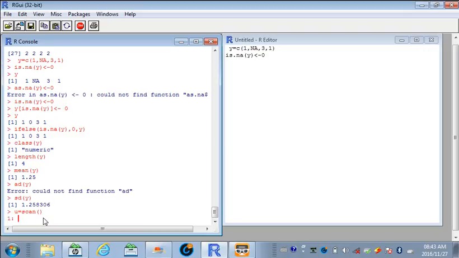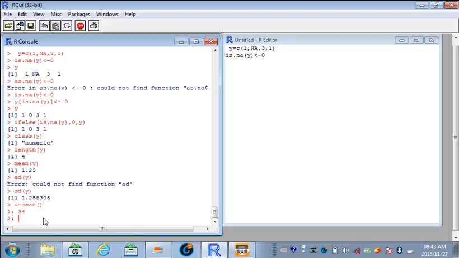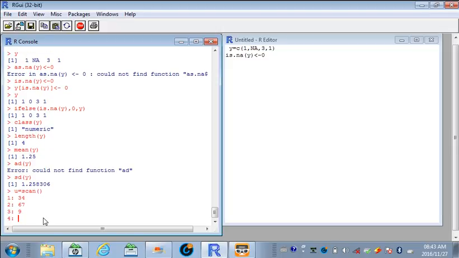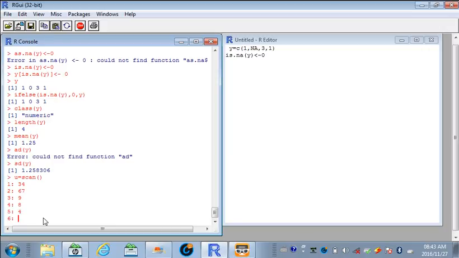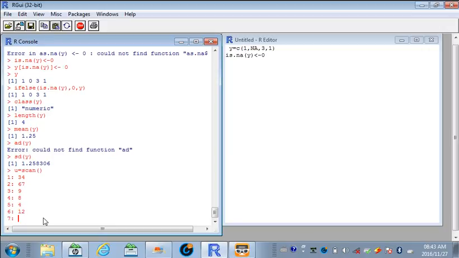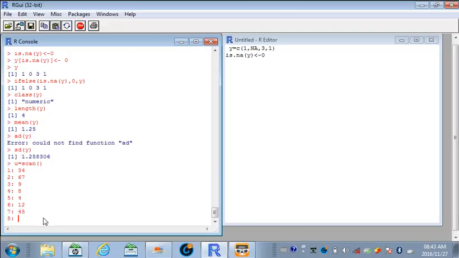So when I press enter, it is expecting me to now enter. So I can now write 34, press enter. I can write 67, press enter. 9, press enter. 8, press enter. 4, press enter. 12, press enter. 45, press enter. So if I press enter again, it will accept.